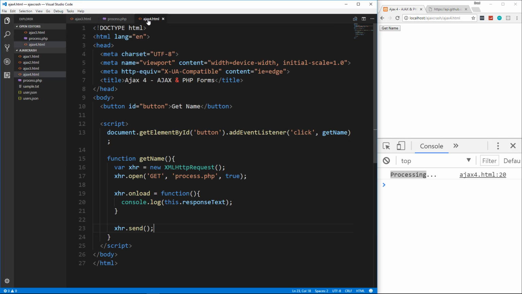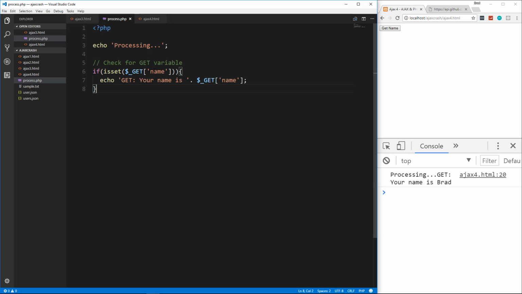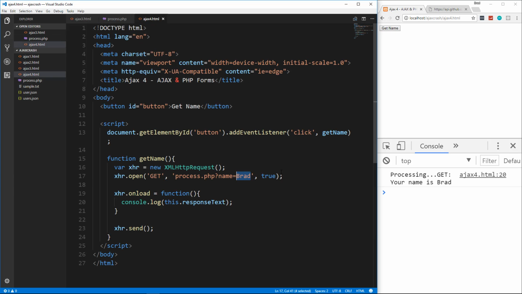Now the way that we can send a variable to process.php is by adding onto it a question mark, and we can say name equals, and let's say name equals Brad. So we'll save that, and let's reload, and we'll say get name, and we get "your name is Brad". So we sent this value to the PHP file, and it's getting it and outputting it to us. Now, this right now is hard-coded, so what if we want to have a form that we can submit, and we can get whatever name we put inside the input.